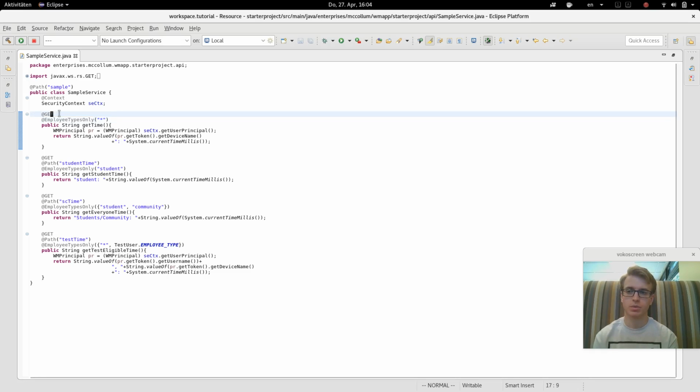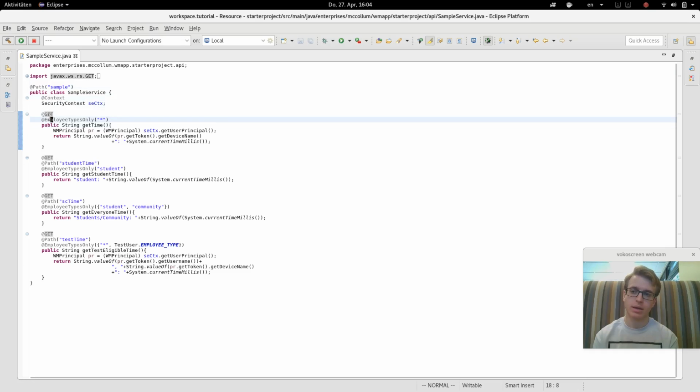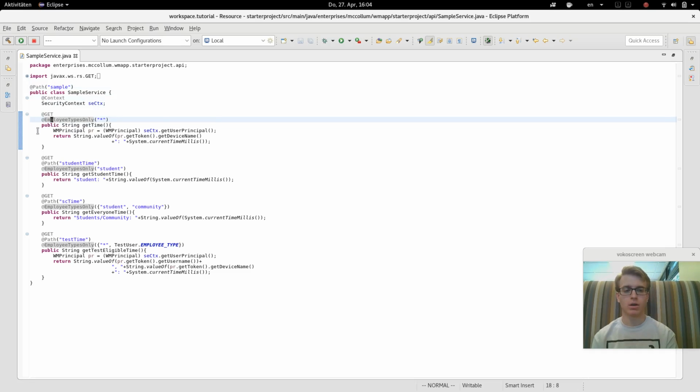So if you guys aren't familiar with what Java annotations are, all of these @Path, @Context, @GET, @EmployeeTypesOnly, all of these are Java annotations. And they kind of look a little bit like functions or maybe even constructors, and they kind of are actually, but essentially what they do is they're not a class and they're not an interface. They're an annotation, which is a totally separate type. But each class can have annotations on functions or member variables.